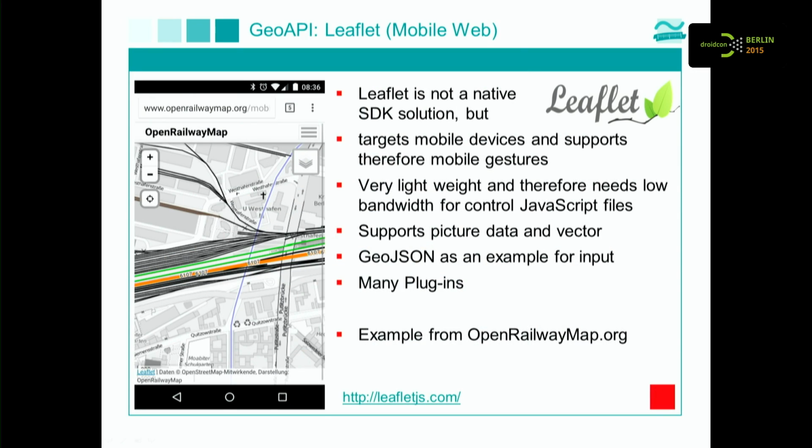So it's for those applications, for instance, where you would like to install an app intentionally because you may use it from time to time only. It was built for mobile usage, so all the gestures which are common on the mobile can be supported. It's very lightweight, also important if you would like to download the logic. It supports picture data and also vector data, like the GeoJSON format, for instance, and has a lot of plugins. So if you like to have a solution which is mobile compatible, but still runs on the web, for applications where you intentionally don't want to have a downloaded app, for instance.